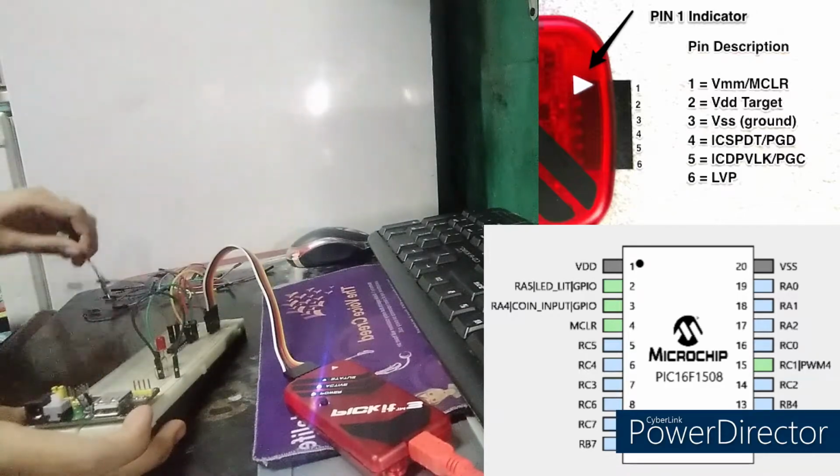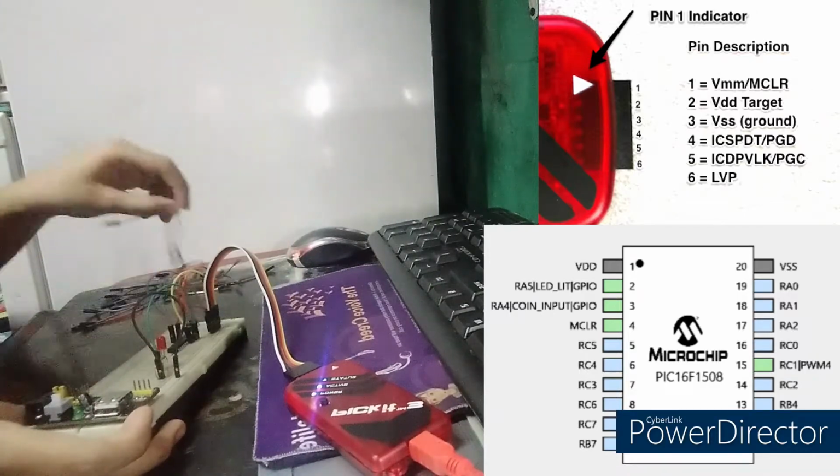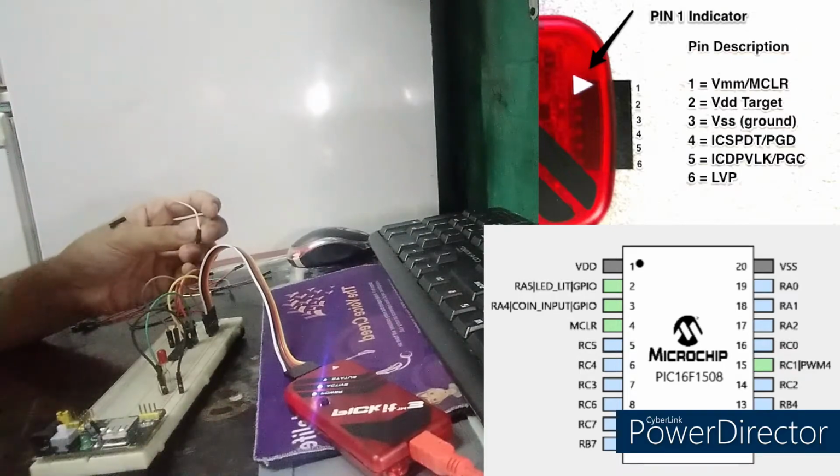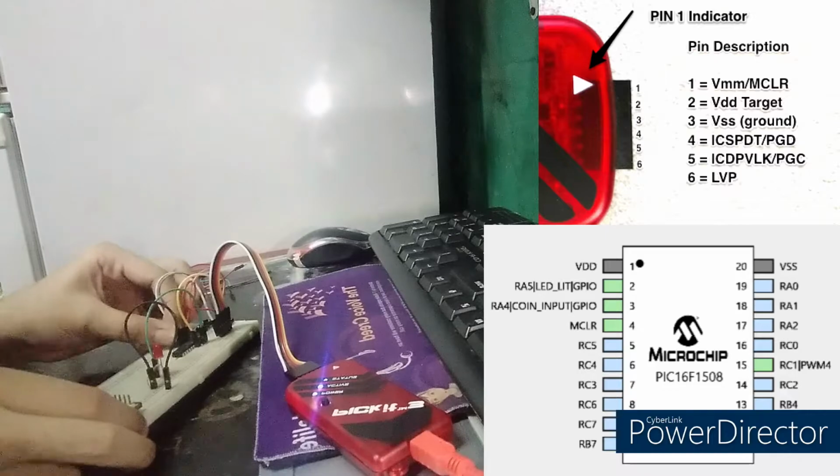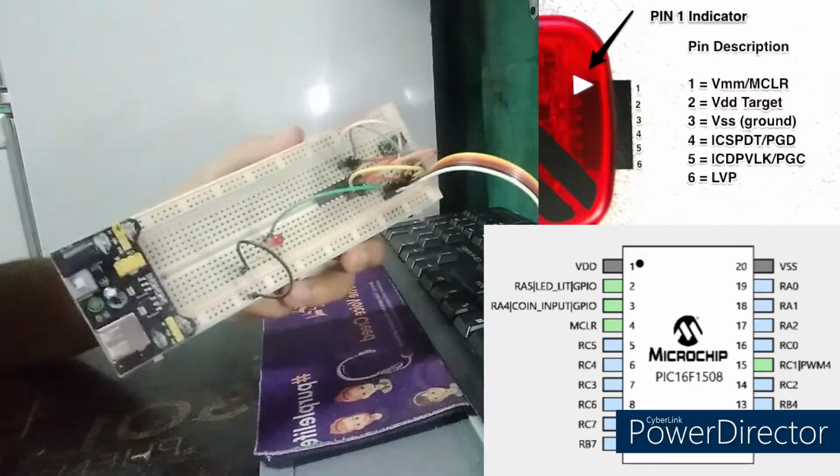So let's get another wire here. This will be our ICSPCLK or PGC connection, our clock. Let's connect it to the 18th pin. So this will be our connection before we connect our PICkit 3 to our MPLAB IPE.